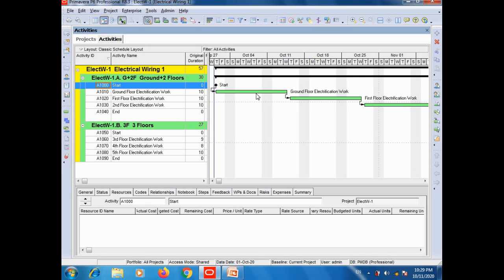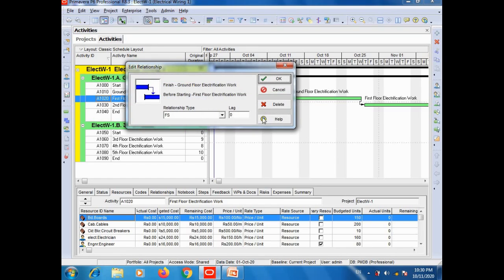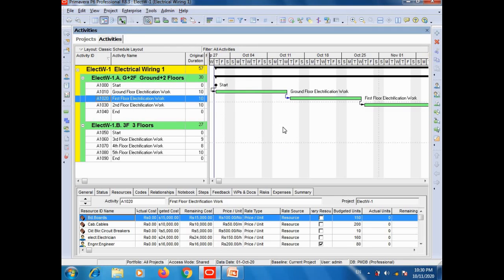After the first activity, this bar is the first activity, ground floor electrification work. After this activity and before the start of the first floor electrical work, a 35 days break is announced due to any reason. So then how will we update this? Simply click on this arrow. This arrow will turn blue, then put your cursor here and right click, activity details. This is lag. Here insert or write 35 and click OK.